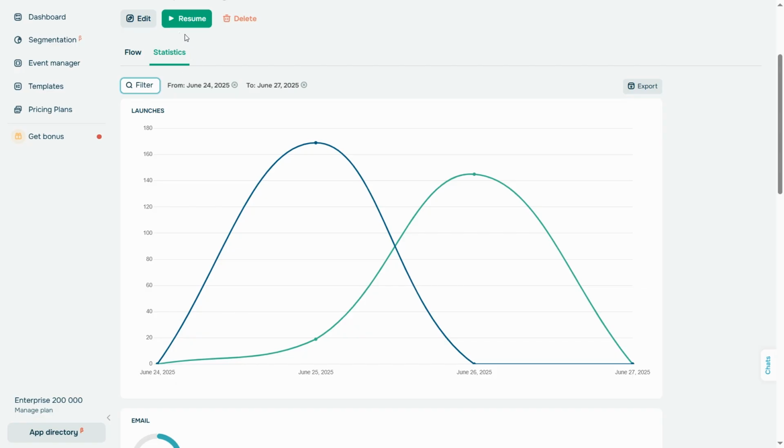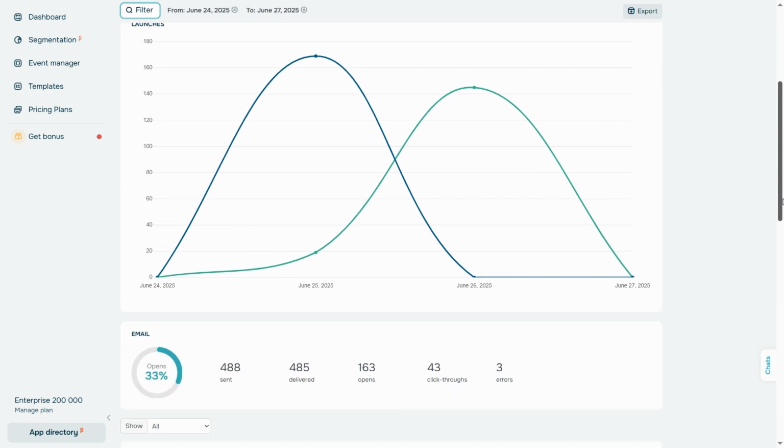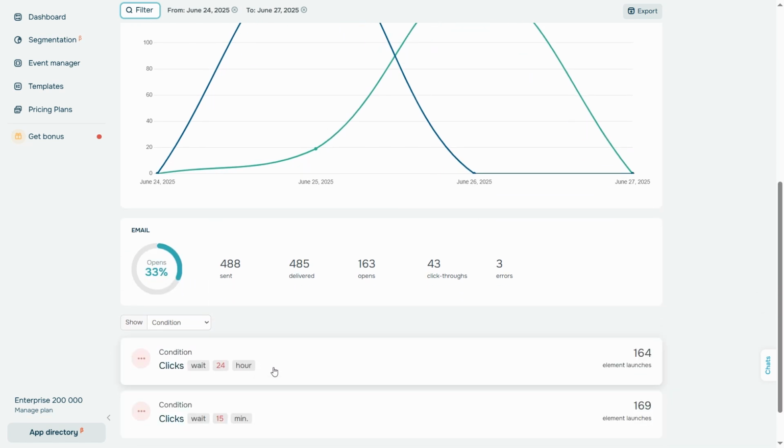In the Statistics tab, you'll see key metrics, including the number of contacts who went through your flow, the number of conversions, and the total number of messages sent. It's also a good idea to monitor subscriber engagement. Your open and click-through rates show how well your content encourages users to return to your website and make purchases.